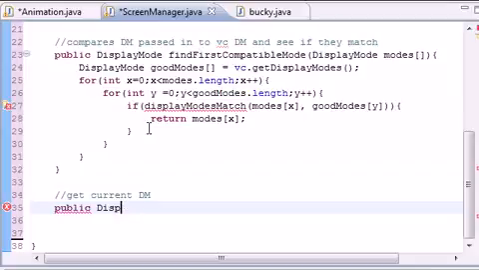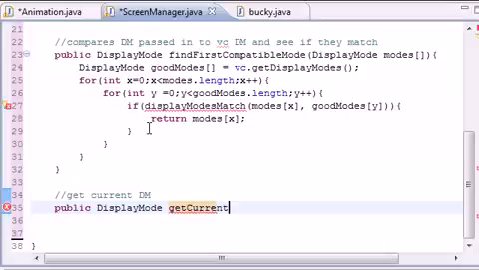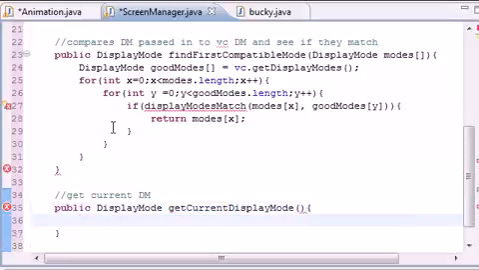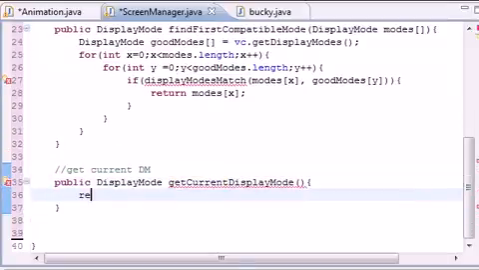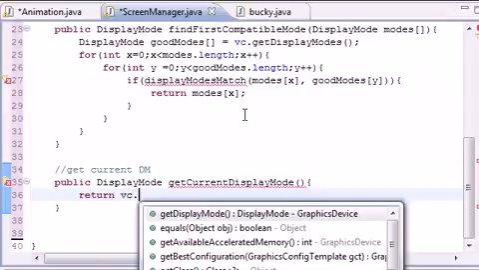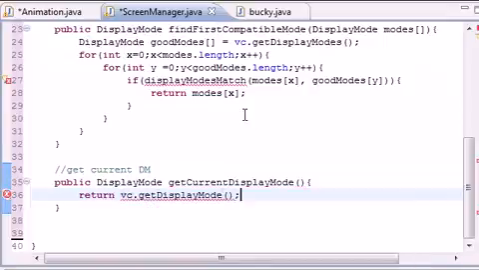So public is going to return a display mode, of course. Get current display mode. It's not going to take any parameters. All it's going to do is return vc.getDisplayMode right there.